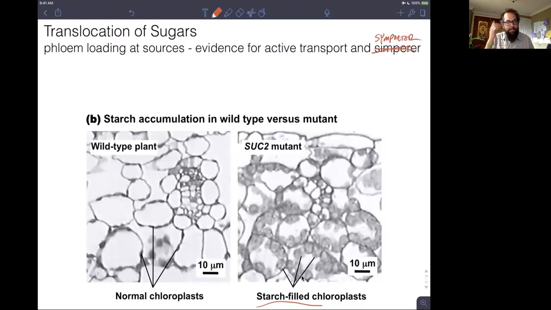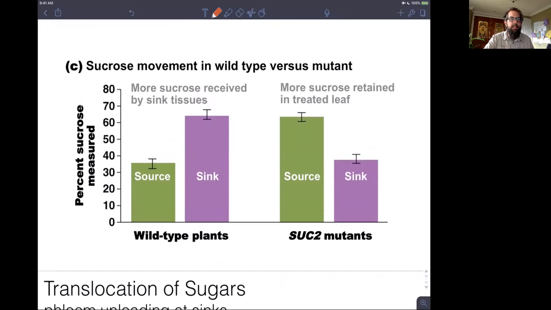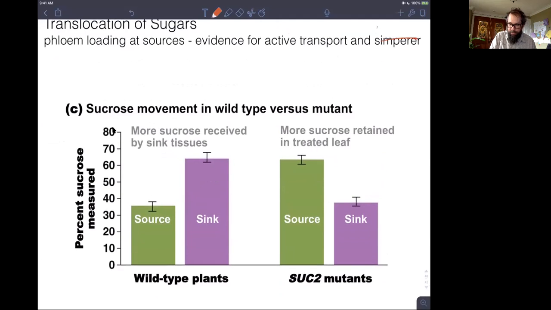This sucrose symporter is not working correctly, and so you can then measure how much sucrose is at the source and how much sucrose has made it to the sink. If we look at this in both wild type and mutant cells, you see a pretty stark difference. In a wild type plant, most of that sucrose is making it to the sink tissues, whereas in these suc2 mutants, the sink tissues have much less sucrose. A bunch of sucrose is actually retained in the leaf.